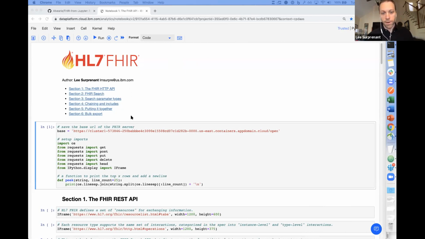My name is Lee. I work on the IBM FHIR server, so I have a FHIR background. My co-presenters, Nick and Gigi, have a data science background. We all work together in Watson Health and IBM. So without further ado, let's get into it. We've got a lot to cover.